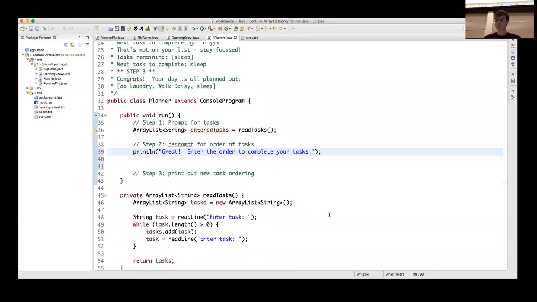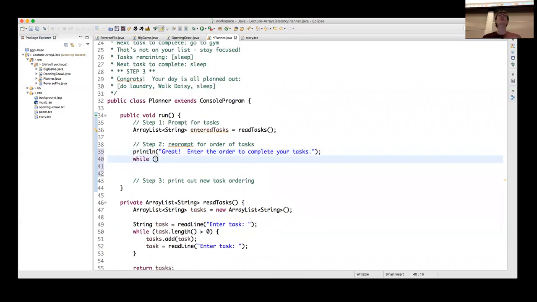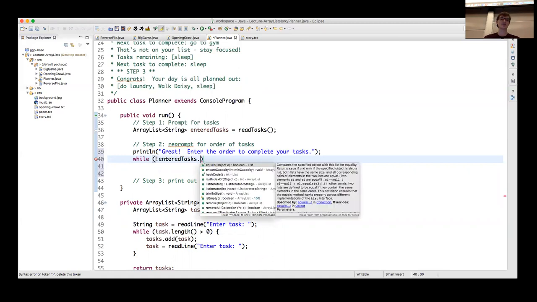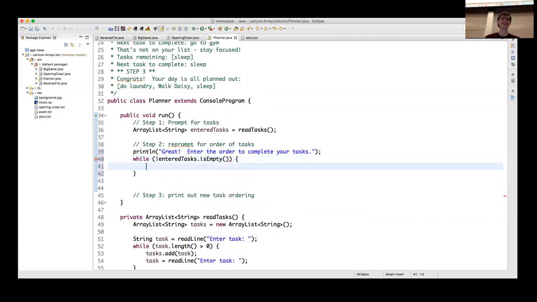Okay, so exactly. So we can say, hey, we're going to keep asking them for a new task to enter while task is not empty. So while entered tasks is empty. So we're going to say while it's not empty, right? We can put the not before that. So while there are still tasks left that they have to choose when to do it, we're going to say, hey, println tasks remaining plus, and then we can just say plus entered tasks, which is pretty cool. And the toString will take care of printing it out for us automatically.